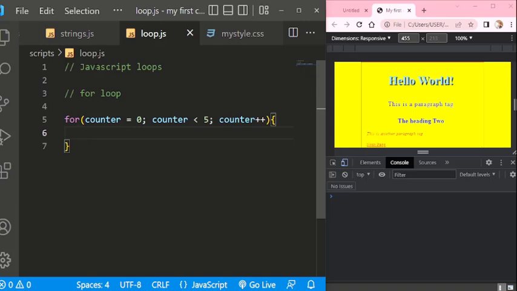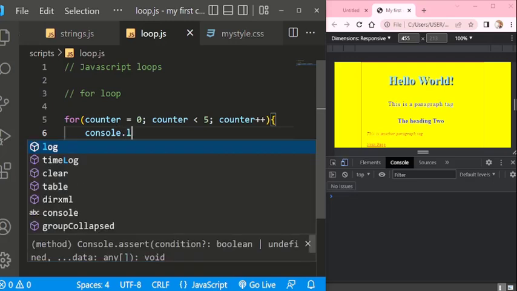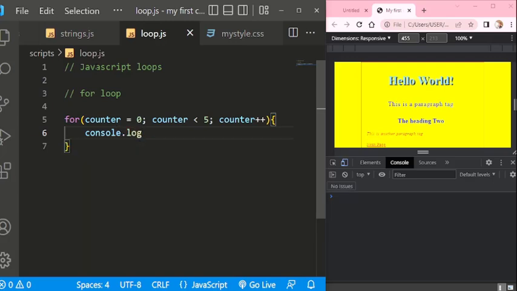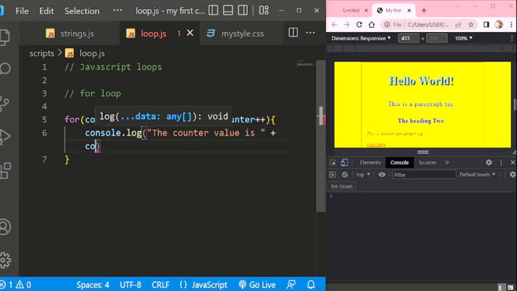Okay, now we have console dot log, we just put a string there, the counter value is, concatenate counter to it, so put a semicolon at the end.